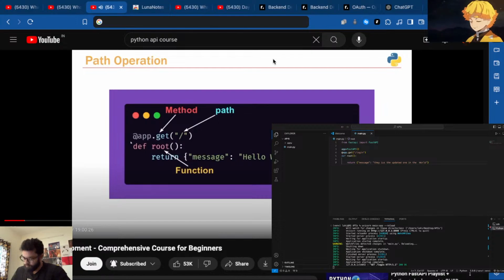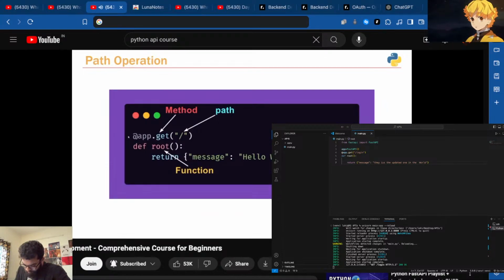The decorator has the little @ symbol, and so that's what signifies it as a decorator. And then we reference our FastAPI instance, which we called app. And then we have our HTTP method. So in this case, this is going to match only get methods. And then we have the specific path or the URL. So this is the root URL in this case.